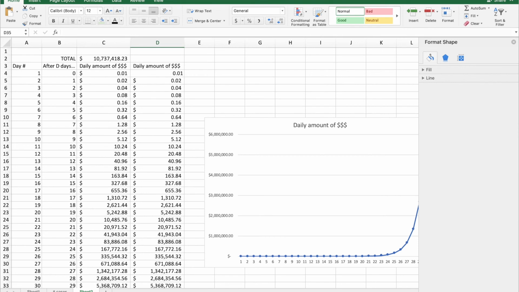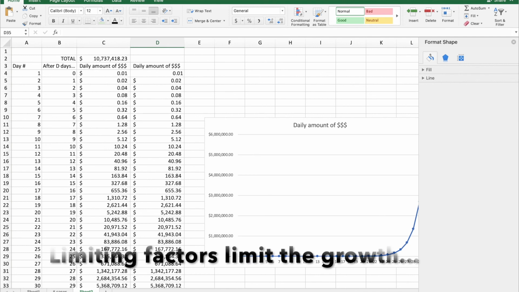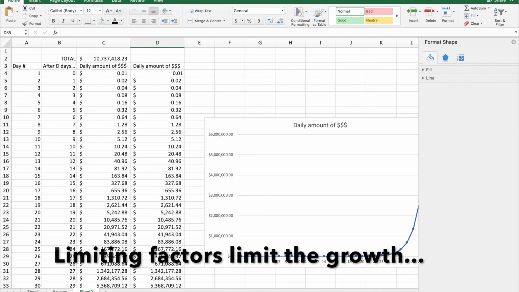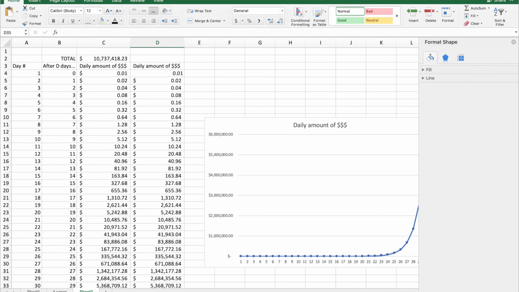Now, like I mentioned before, exponential growth actually never exists in real life, in nature. Why? Because there are always some limiting factors. In the example here, it may simply be the total amount of money available in the world. And it's easy to imagine at some point there won't be enough money in the world to give you, right?